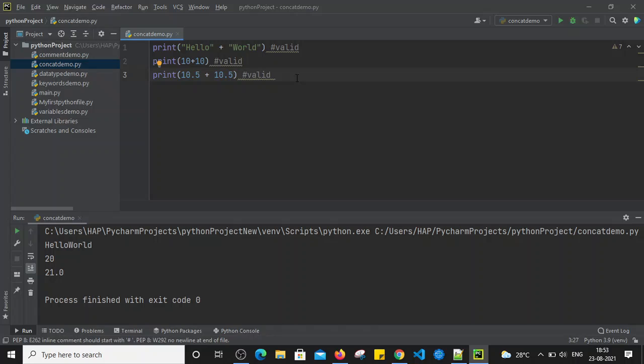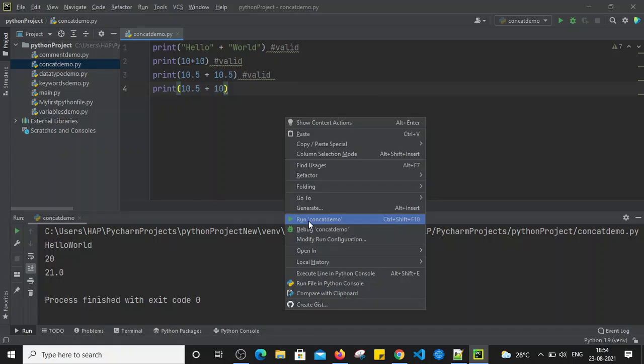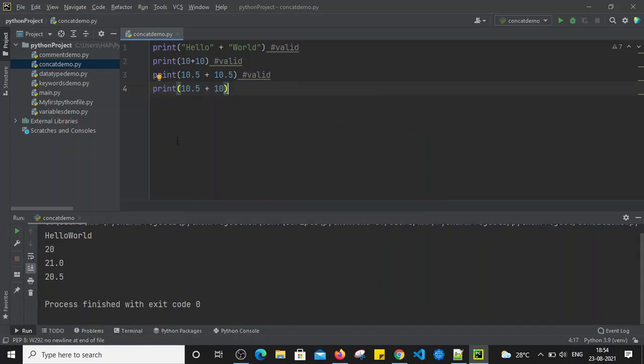Before that, let's try one more thing. Let's print 10.5, that is the float number, with the concatenation operator, that is the plus symbol, along with an integer. Now let's run this file. So this is also valid, because this is an integer, this is a float, but both are number data types. So in that case, this is also a valid statement.